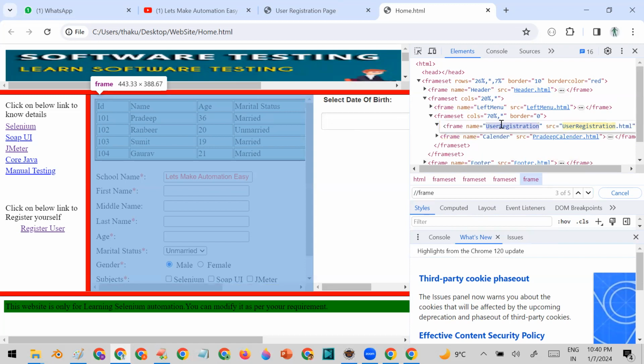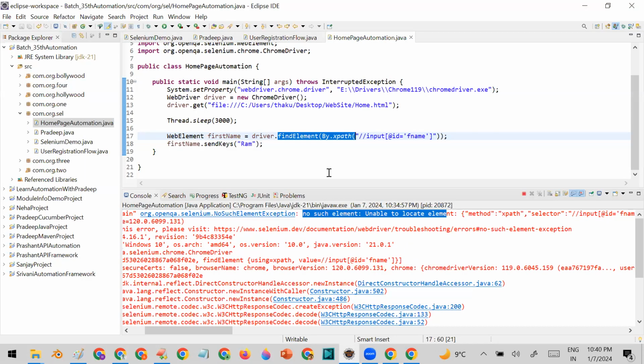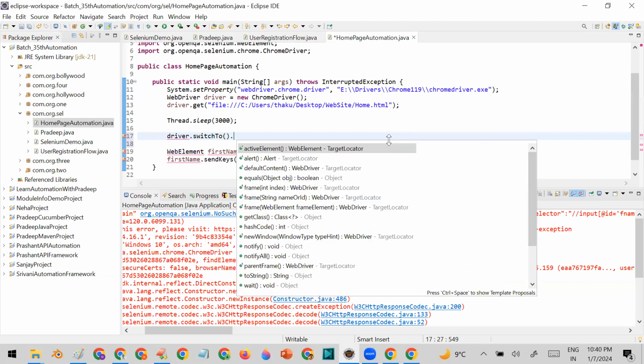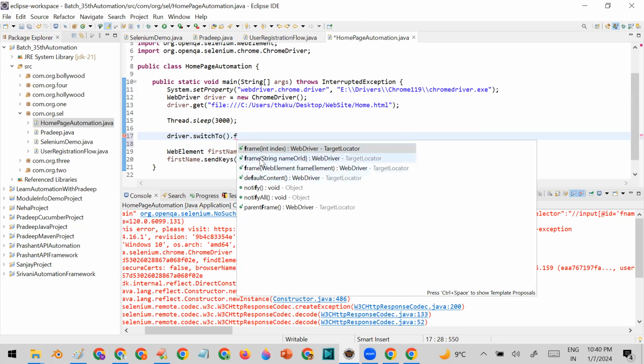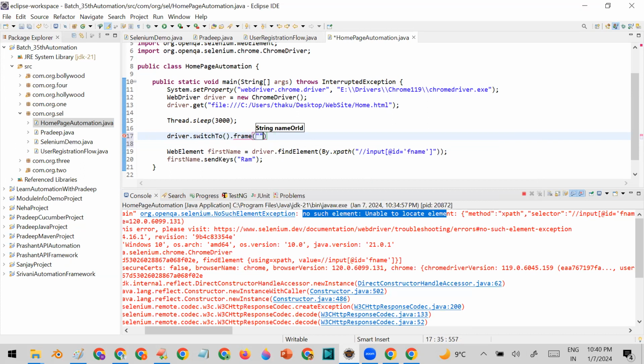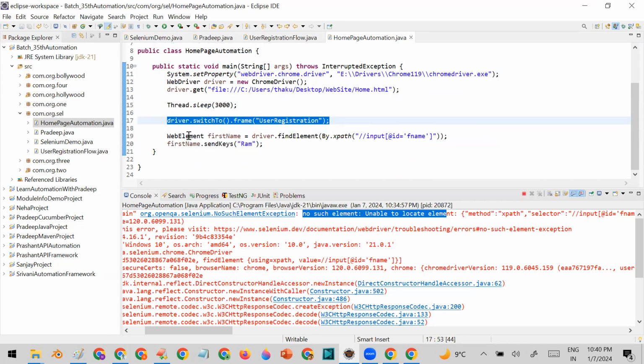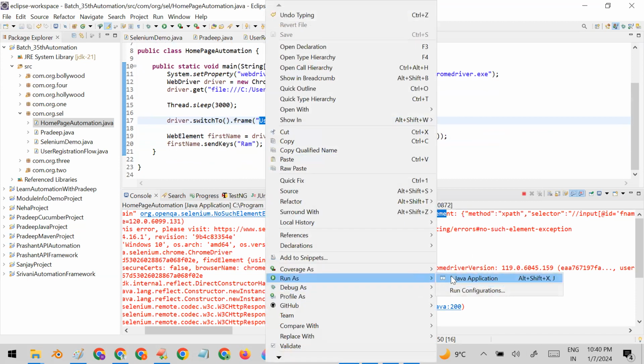Copy this name, and you have a very simple function. This concept is big, otherwise the solution is very simple. driver.switchTo().frame and give the name. You have to call this function and simply pass the name or ID. You will see the automation starts working, because after you enter the URL, you have to take your control to that particular frame, and then it will be able to find the element, because your frame contains this element. Getting my point?